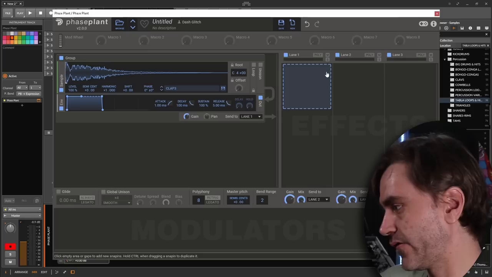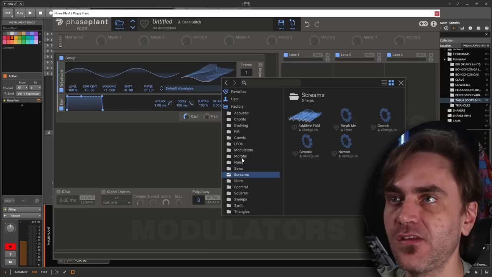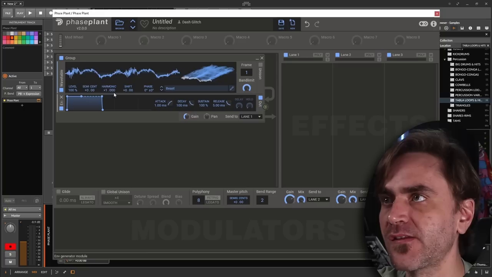so in the context of Phaseplant, we could use this to, for example, modulate through something like a wavetable so that we're getting a slightly different sound each time we articulate it. And this is really cool. Let's say, for example, choose one of these spectral tables. These are really, really nice. I generally set these down to like minus two octaves.